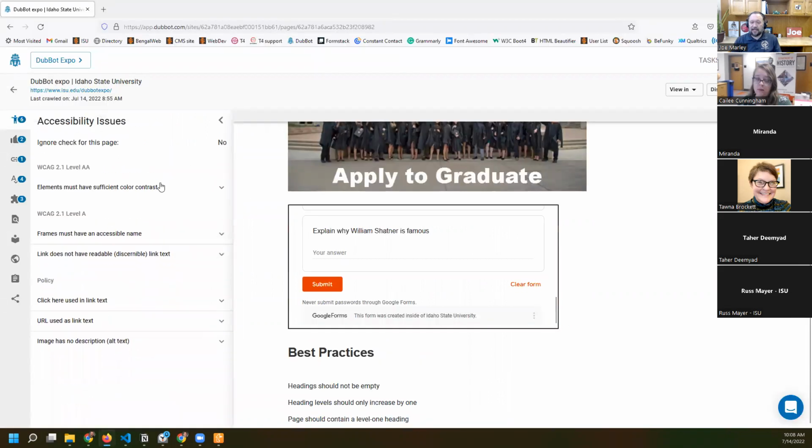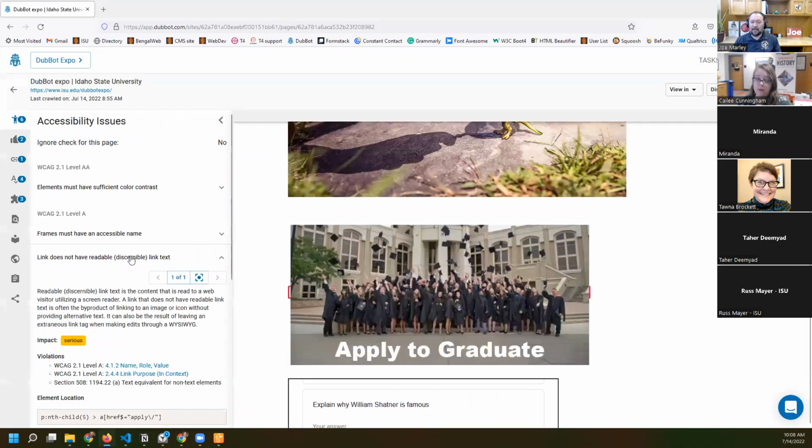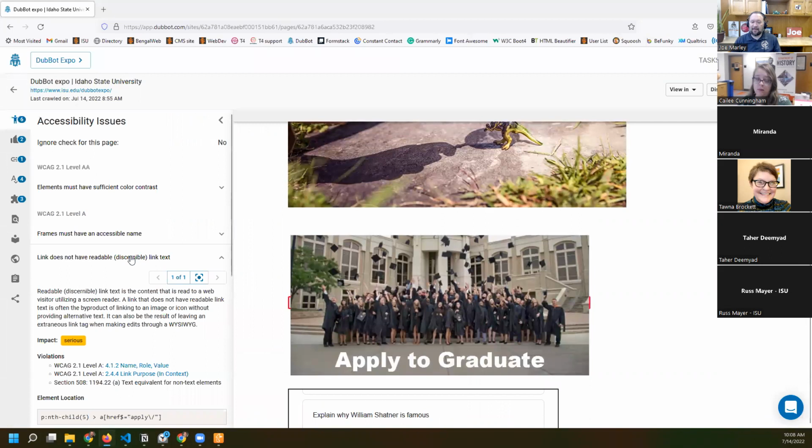So just going down here a little more, a link does not have discernible text. So you'll get this most of the time if you have linked an image and that image doesn't have alt text. So you can see it did kind of highlight it here in the background. It's looking for some sort of text to associate with the link and it can't find it. So typically this warning is something to do with an image that doesn't have any alt text and no description text with it. So you need to go into the media library and add a description for this image.